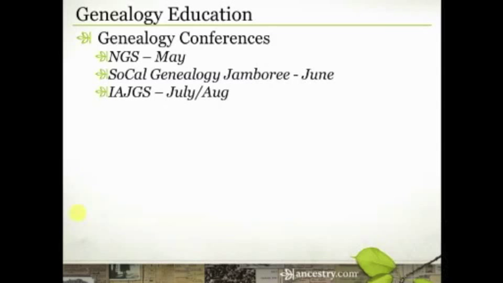The International Association of Jewish Genealogical Societies has their annual conference every year in the summer, usually the last week of July or the first week of August, depending on the venue or the location. It was in Boston this last year. Coming in 2014, it's going to be in Salt Lake City. And then in 2015, it's actually going to be in Israel. It is an international conference, and so they do go internationally every few years.